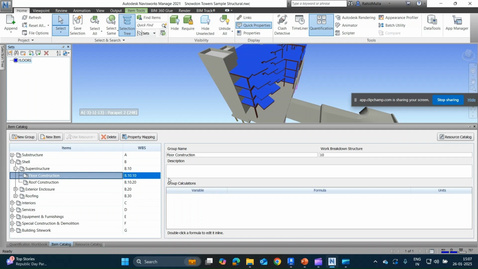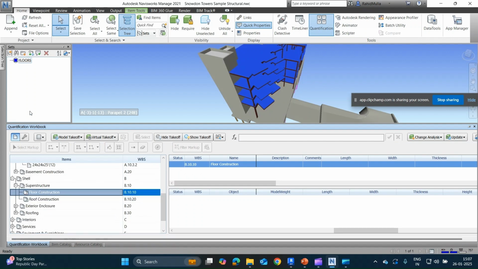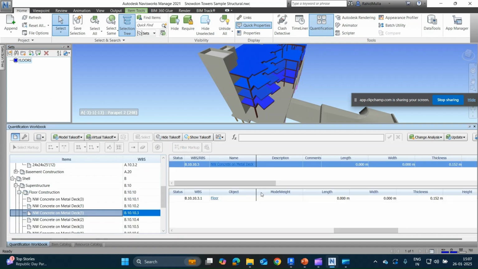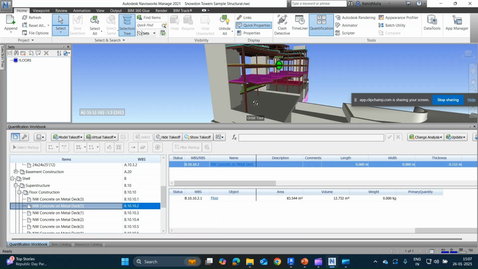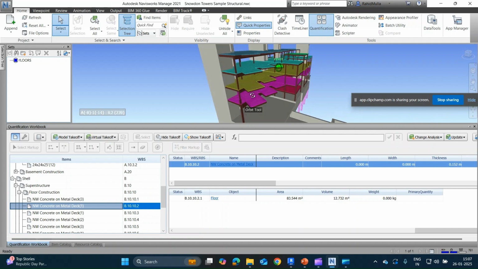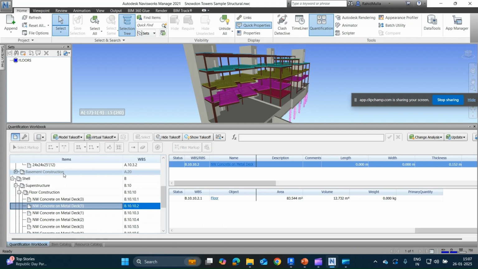This is how we will be doing it. Let me go back to my quantification workbook and go to floor here. Once I go to floor, I will drag down here, and you can see that all the floors with the thickness as well as height, parameter, area, everything has come in here. If I simply click anywhere, you can see that there are different colors that Navis has assigned to the floor. So now this becomes very manual work.